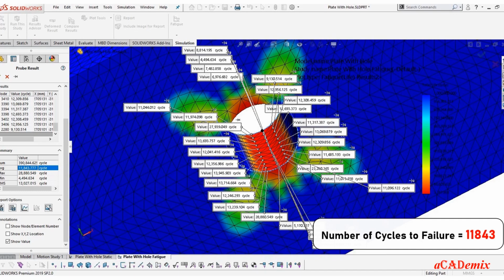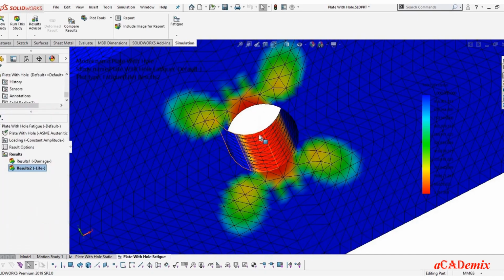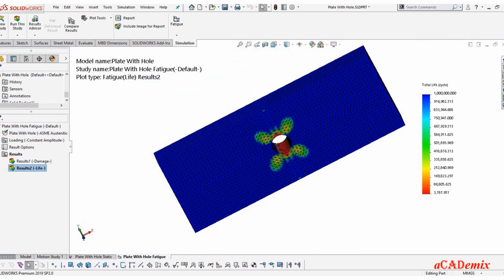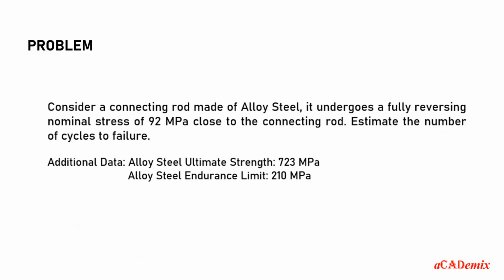Now the fatigue analysis is finished and the number of cycles to failure for plate with a hole is found out using Solidworks simulation. This is the connecting rod problem we solved earlier using fatigue fundamental equations. Using the equations, we found out the minimum number of cycles to failure. Now we are going to run the fatigue finite element analysis to find out the number of cycles to failure in connecting rod using Solidworks simulation.